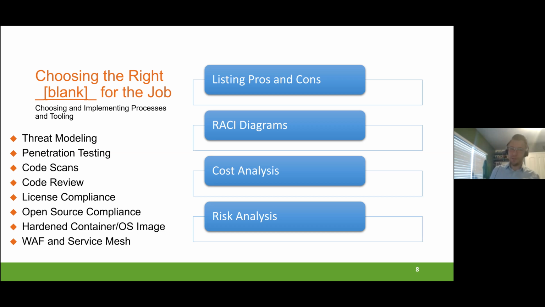Listing pros and cons. One thing that I've found has helped me be more effective in choosing a tool or choosing a process is RACI diagrams. Just really mapping everything out and figuring out what the features and benefits of something are, what the cost could be behind it, doing a cost analysis, and then finally risk analysis. What does it mean to the business from a risk analysis standpoint? If this is going to make something more secure and protect the business, that's a huge bonus. And if you can come in below budget, another huge bonus.